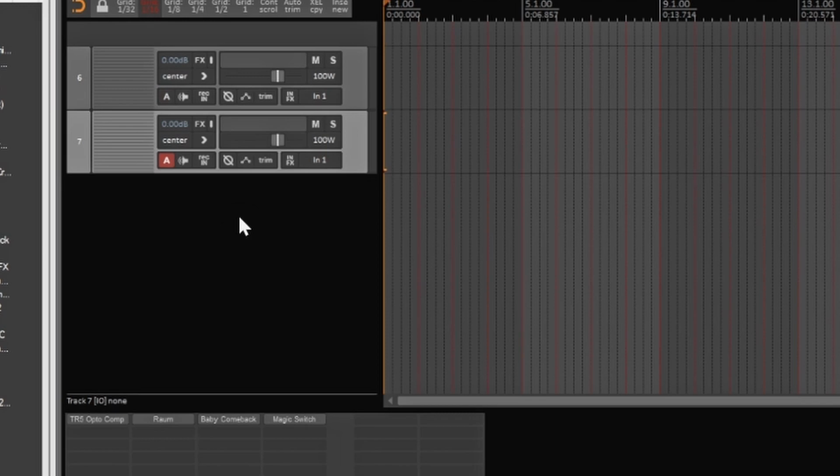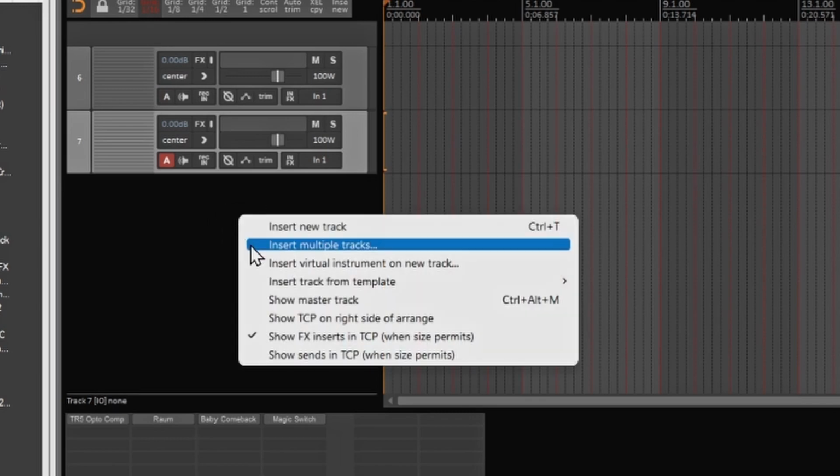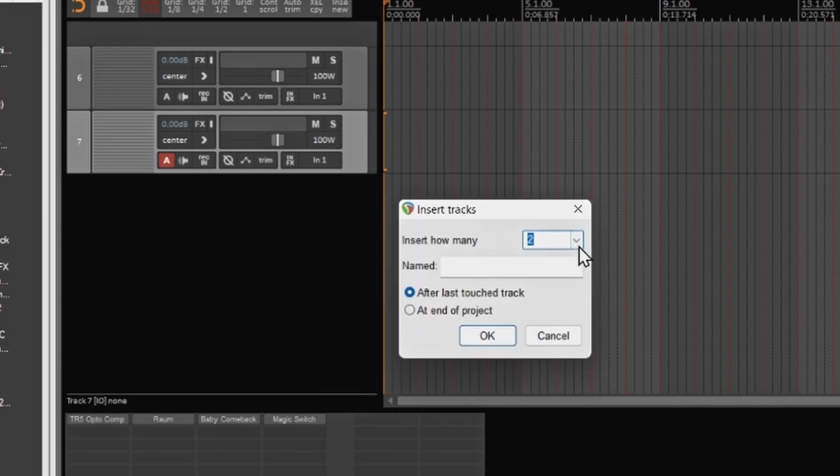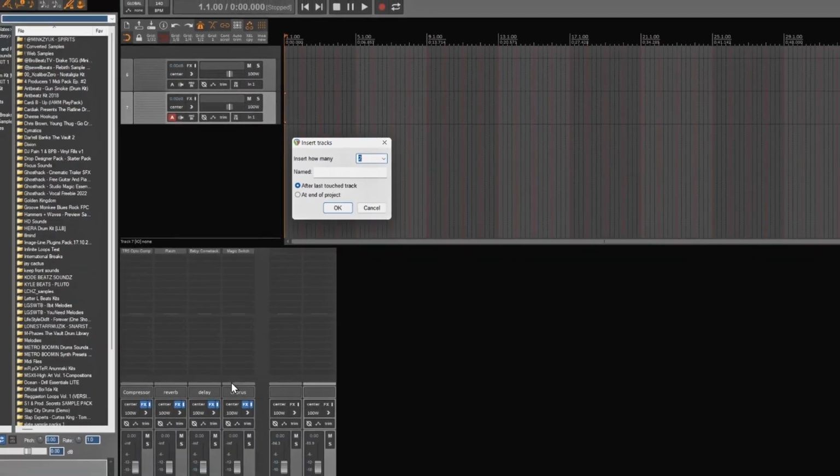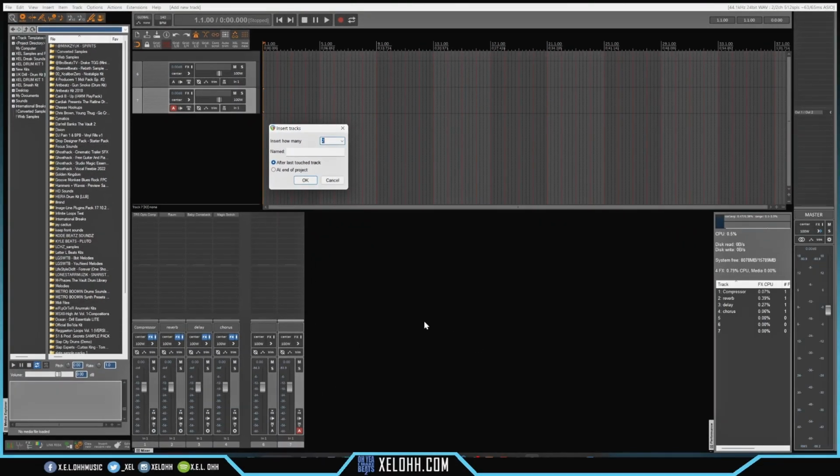If you want to do multiple tracks, you can right click in this track area, and it gives you an option here that says insert multiple tracks. And then it's going to ask you how many tracks you want. FL doesn't have that option yet, at least not that I've seen. So you can't just add a whole bunch of tracks. And I like the fact that my mixer is a lot cleaner. It's not just hundreds of tracks sitting down there. You can get stuff lost in there really easy.